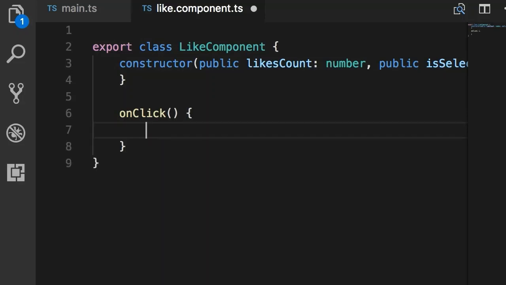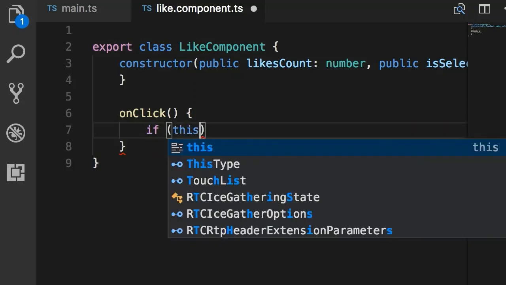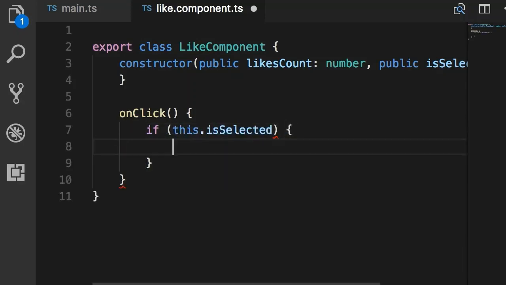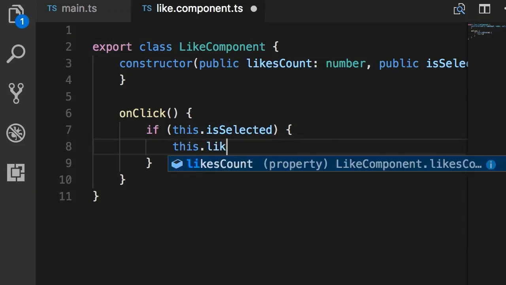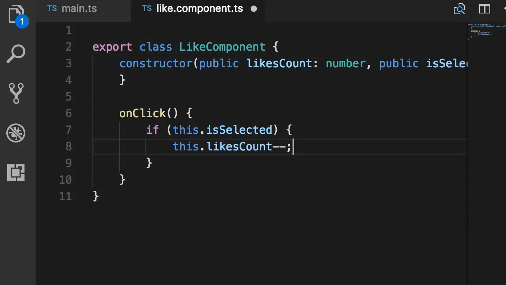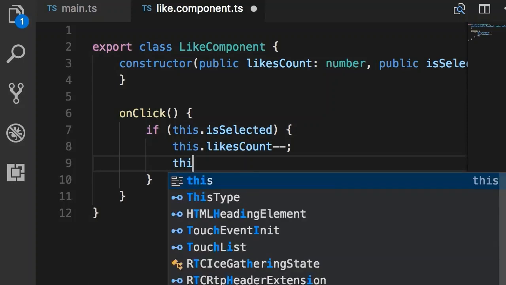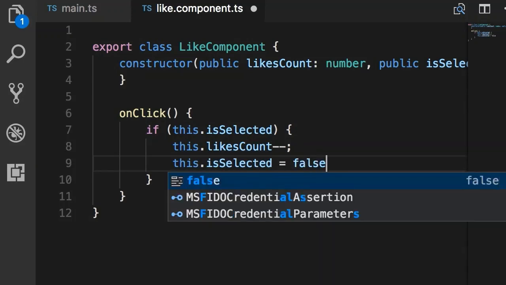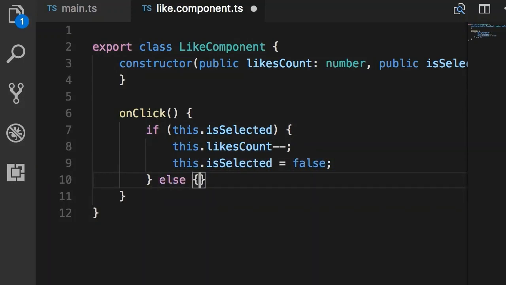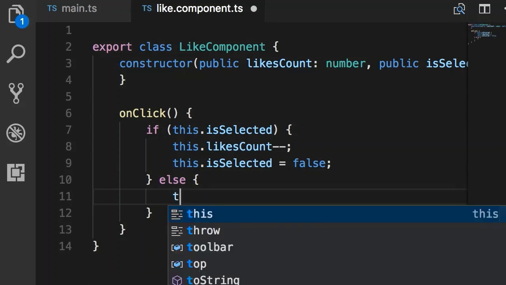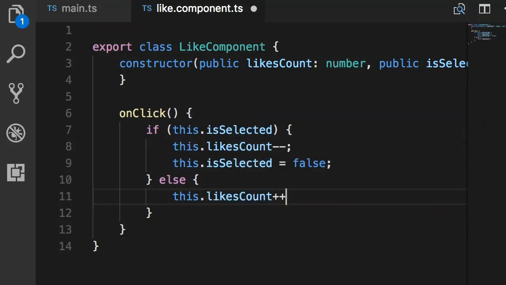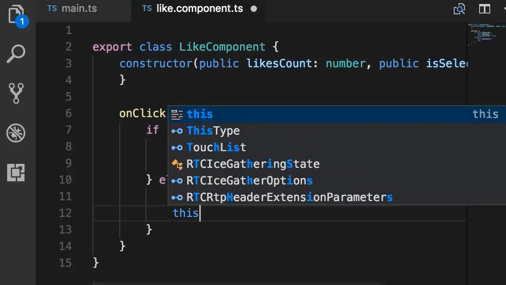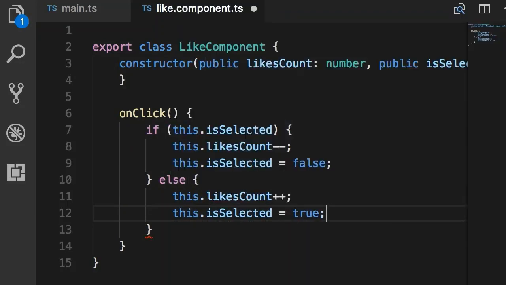Next, we need a method onClick. So here we need to check to see if this button is selected or not. So if this.isSelected, we want to decrease the number of likes. So this.likesCount minus. And then we need to set this.isSelected to false. Now, otherwise, if the button is not selected, we want to increase the number of likes. So this.likesCount plus, and this.isSelected to true.